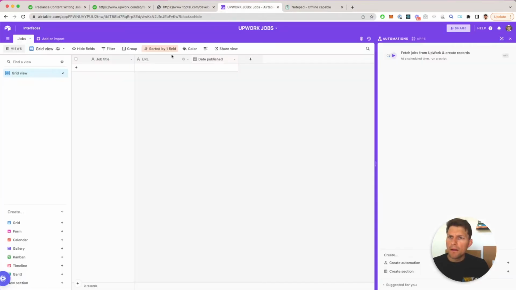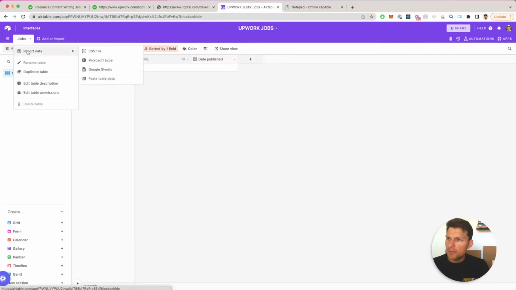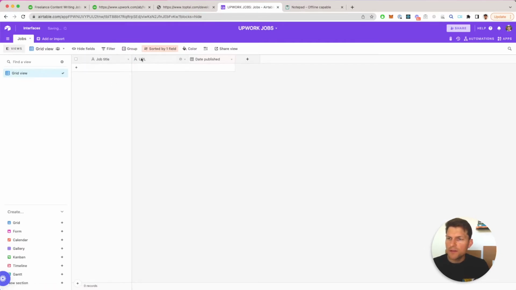I'm here in Airtable. I've already created a base, called UpWork jobs. The base has one table, jobs, pretty straightforward, with 3 fields: job title, URL, and date published. The URL is pretty important because we want to click on it to see the job, of course, but it's also the unique identifier. It's how we determine, when we are fetching new jobs via the RSS feed or the JSON feed, whether that job already exists. So it's very important to have a unique identifier.